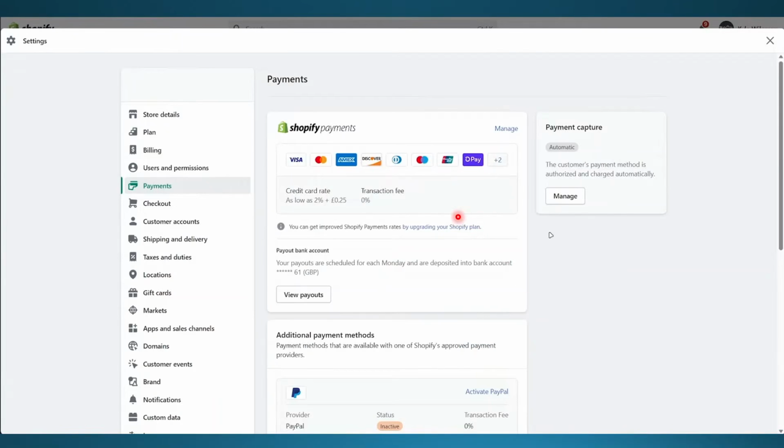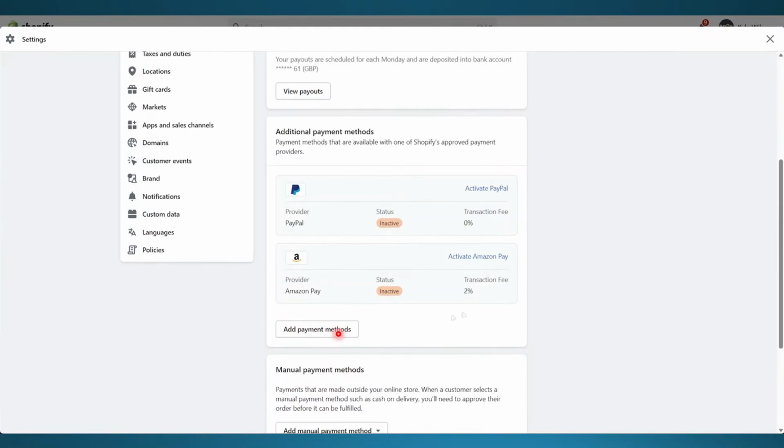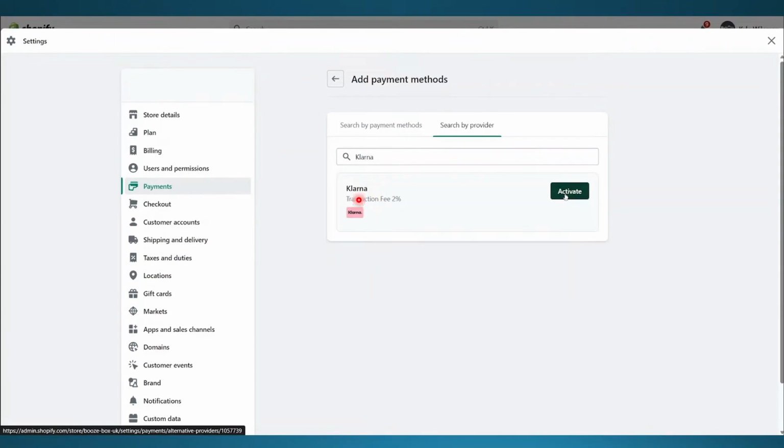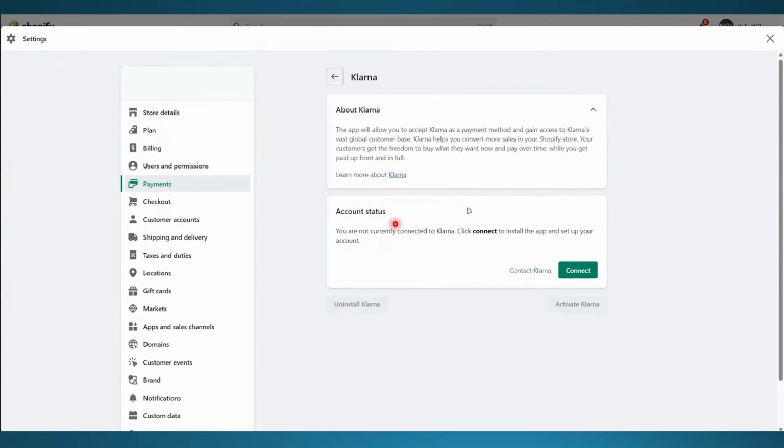Once you complete it, scroll down here under additional payment methods, click on add payment methods, search up Klarna. Okay, right here, click on it, and then make sure you activate it. Okay, and then you can connect it, basically install it, and it will install the app. It will set up your account.